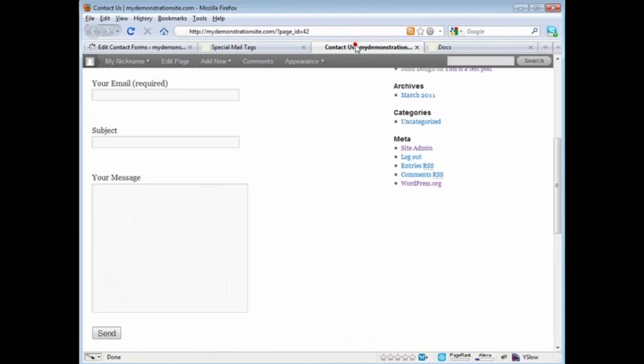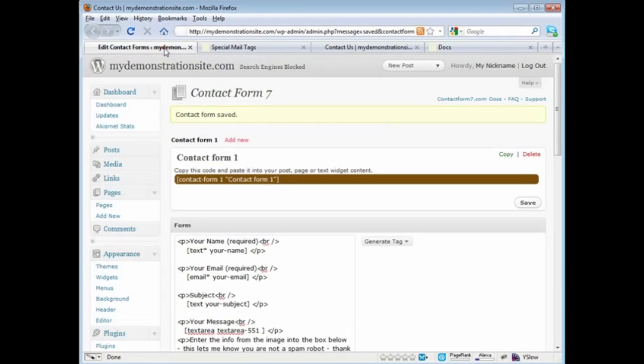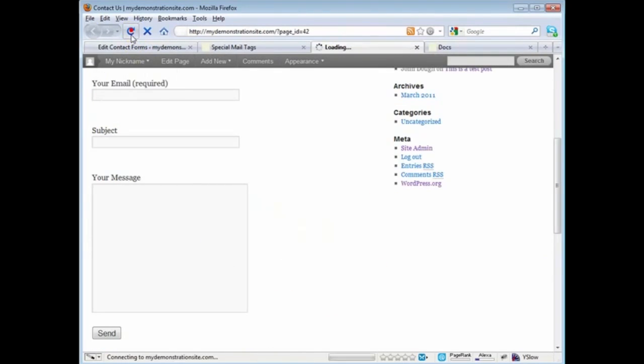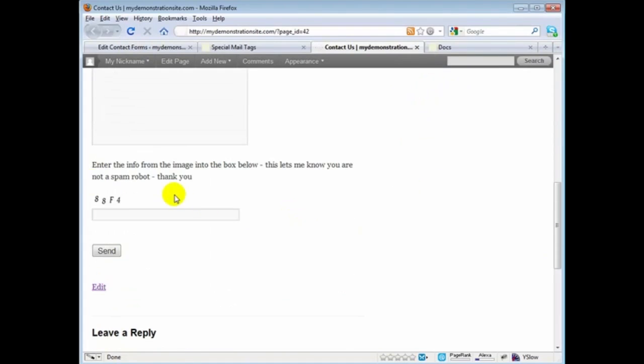Come on over here, and you don't have to add the new code to your Contact Us page anymore. It will do it all dynamically. All the changes you make here will happen dynamically just by you making this one entry into your Contact Us page the one time. From here on out, any changes you make here will automatically take effect. So let's just refresh the page. And you can see here what I'm talking about.